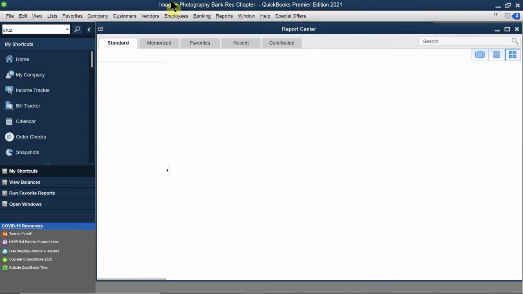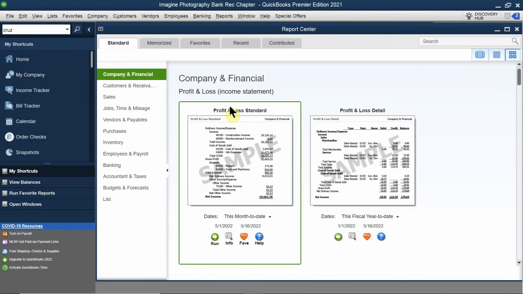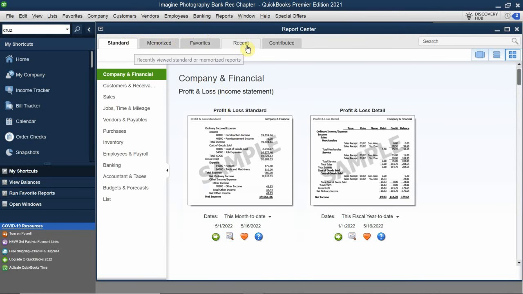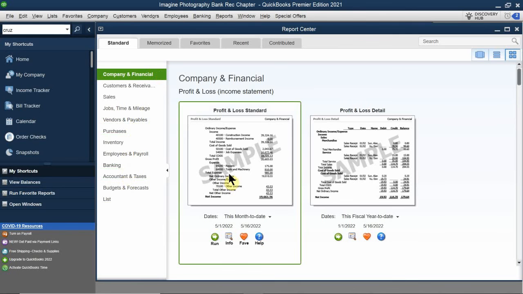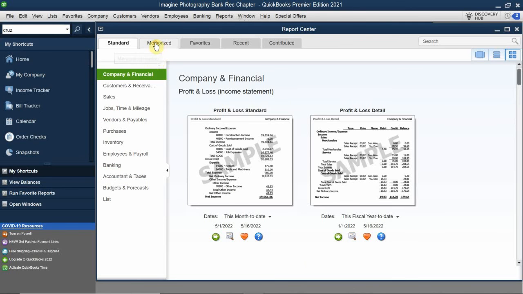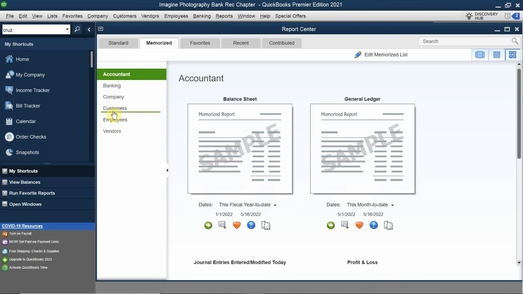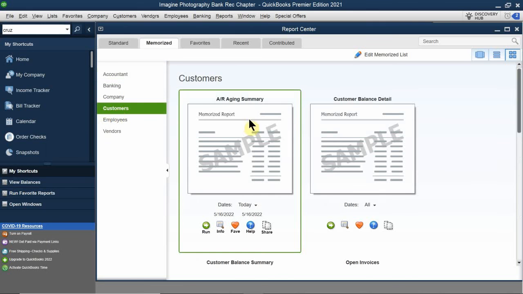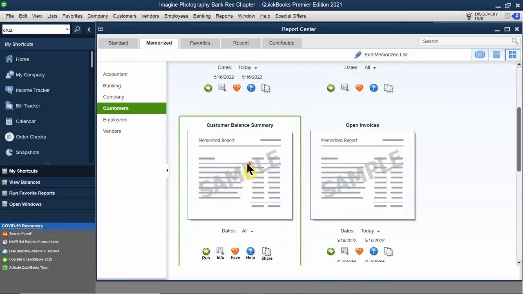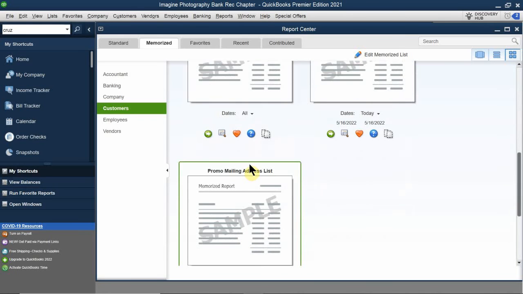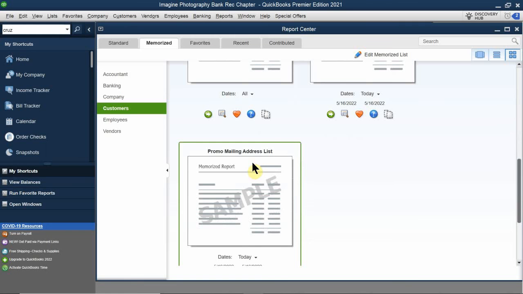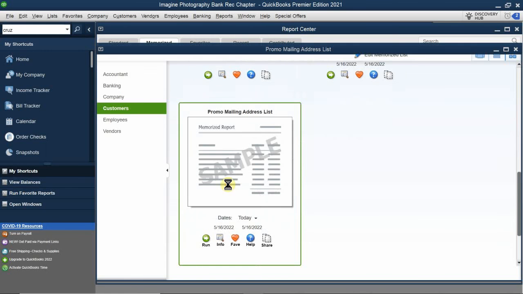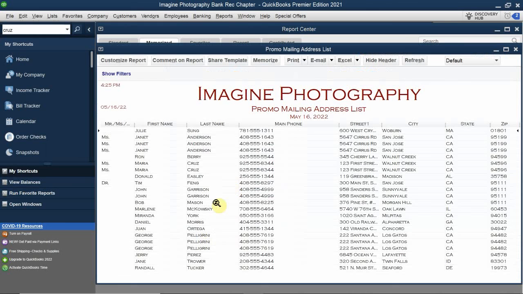Okay? On your report center, right, you have these 5 tabs at the top. You have your standard reports, which basically give you a list of all the reports that you can do, right? You have your memorized reports. So this is where I put it. I put it under customers. If I scroll all the way down, it should be the last thing that I added on here. There you go. Promo mailing list. And if I double click on it, it saved everything the way I customized it.